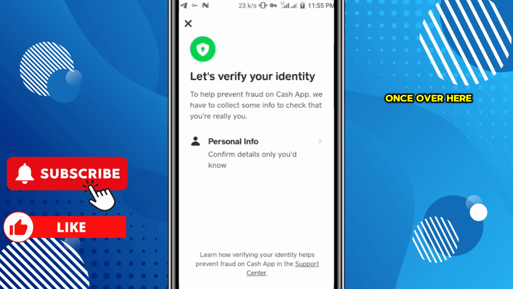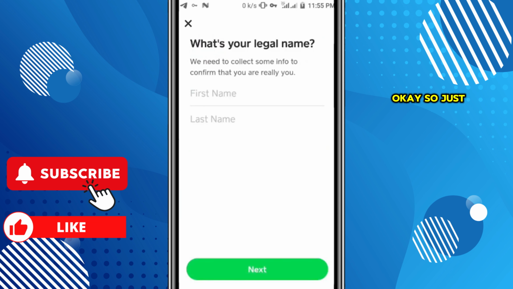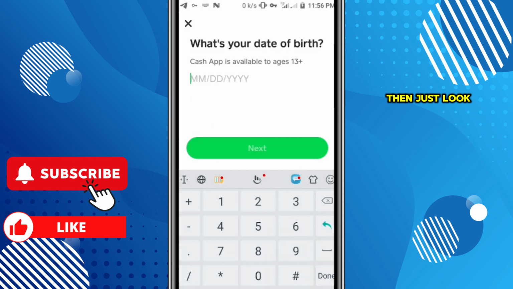Once over here, you have to go by the personal info. First, you have to confirm your details, so simply click on Personal Info and it will bring you right here. The first thing you have to do is put in your legal name, the first legal name and then the last legal name. Then click on Next. After that, you put in your date of birth: the day, the month, and then the year. Then tap on Next.